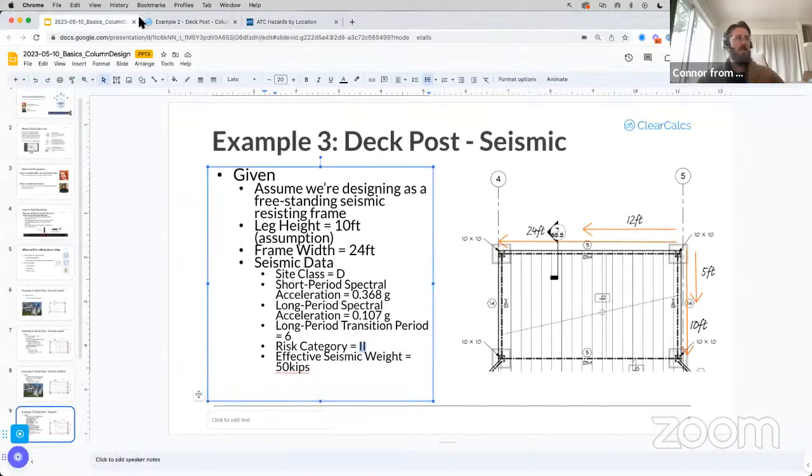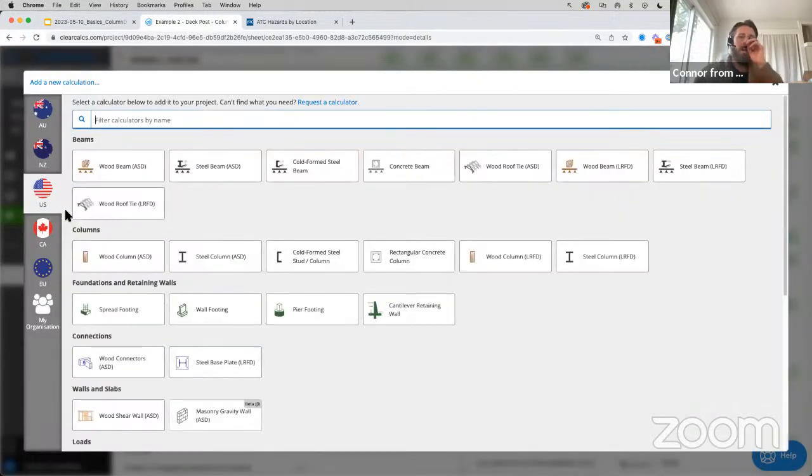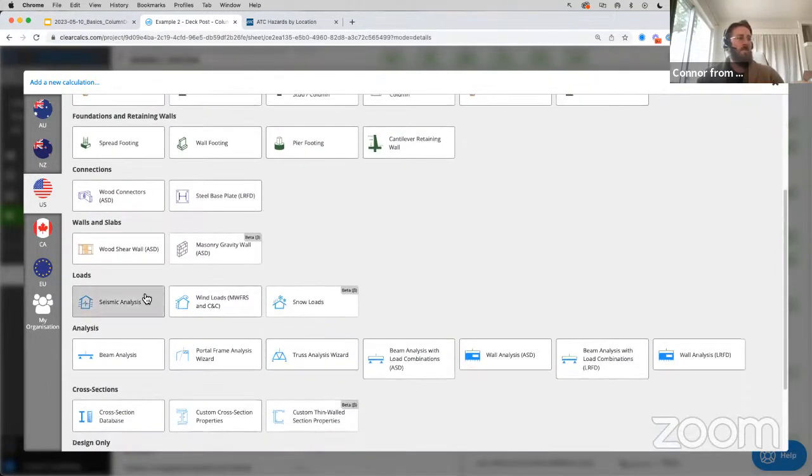Okay, so first thing we're gonna do here, we're gonna come into ClearCalcs and we are gonna open up our seismic analysis calculator. So what I did there was just click create new calculation. Scroll down into this seismic analysis.